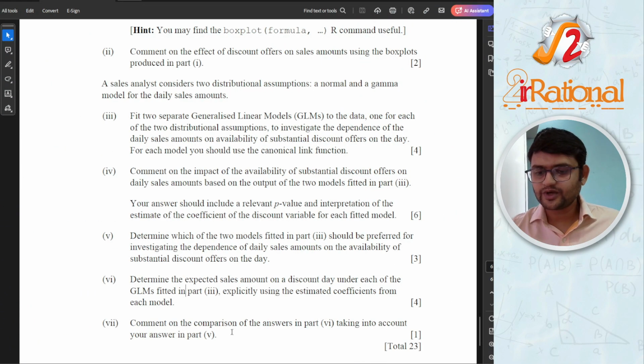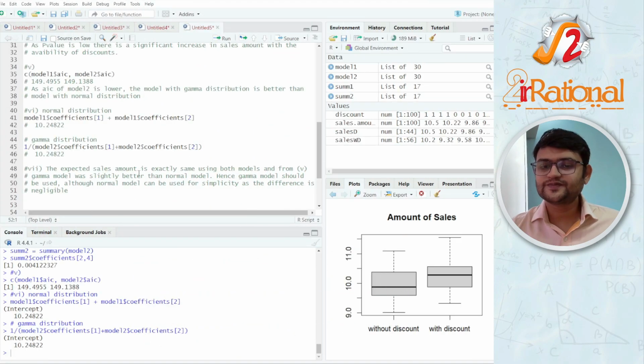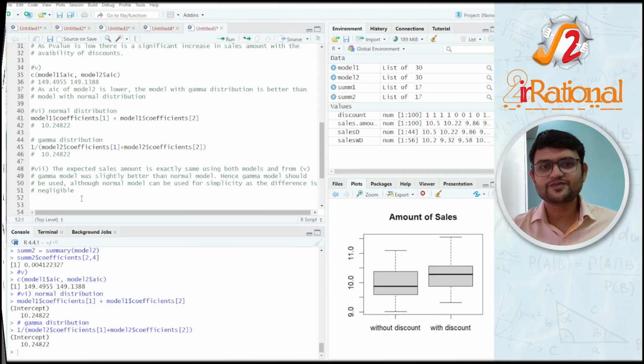So last part, comment on the comparison of the answer in part 6 taking into account your answer in part 5. The expected sale amount is exactly the same using both the models from part 6. The gamma model was slightly better than the normal model. Hence gamma model should be used, although normal model can be used for simplicity as the difference is negligible. That completes our paper here.